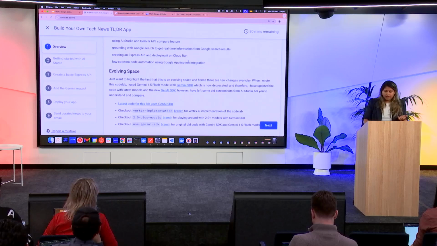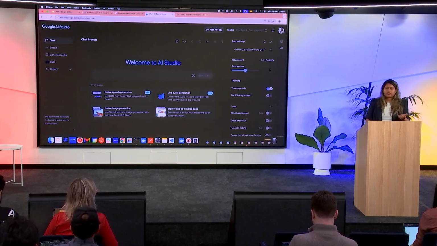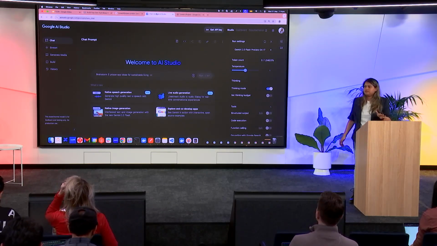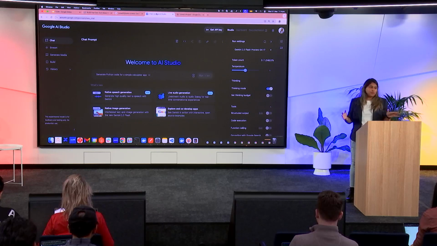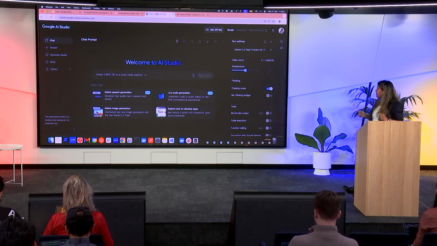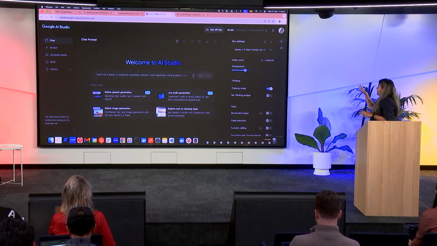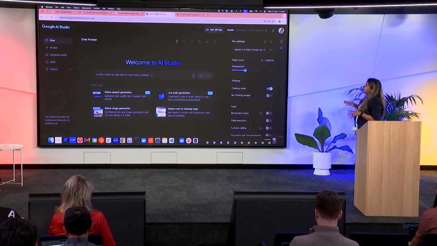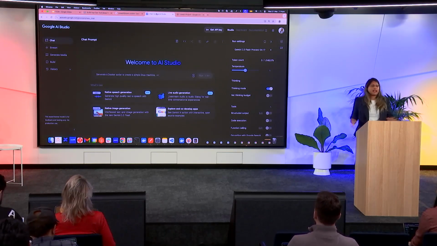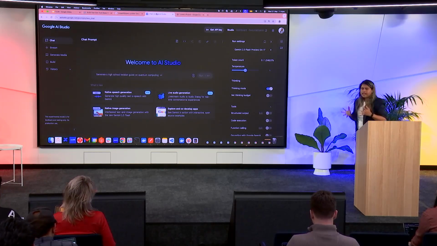All right, the next thing that we are going to do is get started with AI Studio. How many of you here have used AI Studio? Yeah, it's pretty cool, isn't it? For those who have not, let's see the magic of AI Studio today. Before we do that, let's look at what's going on. Google AI Studio offers you a playground, a sandbox where you just play around with whatever ideas you have.